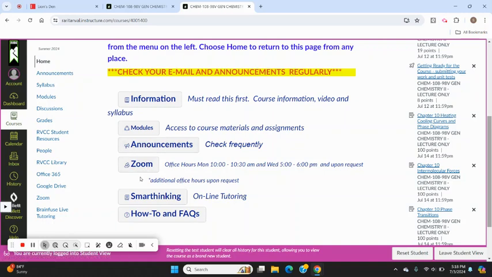Since this is an asynchronous class, the office hours will be via Zoom. Right now I have office hours set up on Monday from 10 to 11:30 and Wednesday from 5 to 6 p.m. But I'll also set up any Zoom links that you may need at other times if those don't work for you. You just need to email me and I'd be happy to set something up so you can have a one-on-one Zoom office hour to answer any questions you might have as you move through the course.